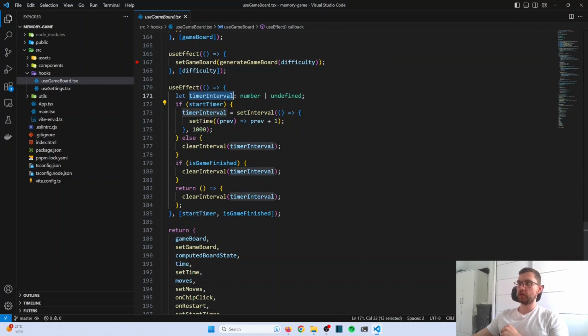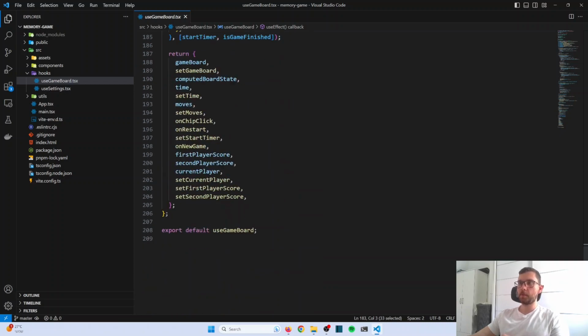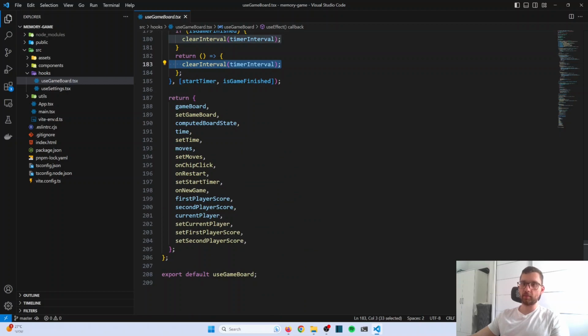So we have here timer interval, and if start timer, basically here we are setting the timer interval to set interval, and then we add 1 each second, and else we are clearing the interval, and if the game is finished, we are clearing the interval, and on return we are clearing the interval. So we have 3 options for clearing the interval, and this is a more complex custom hook, but I hope it was interesting to see it.